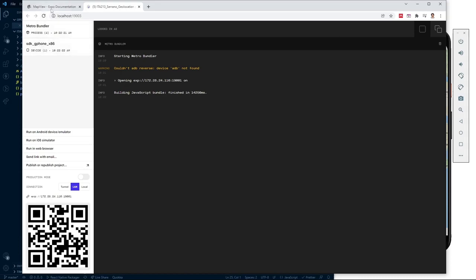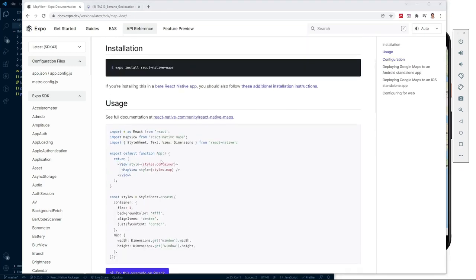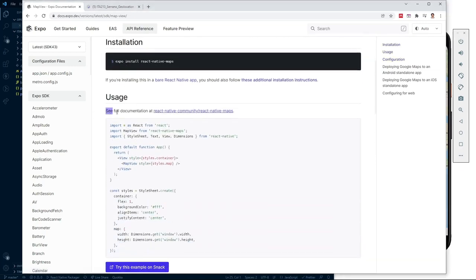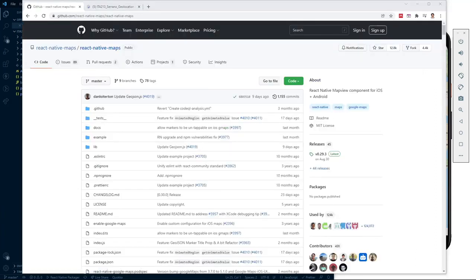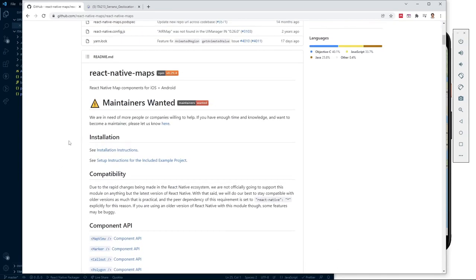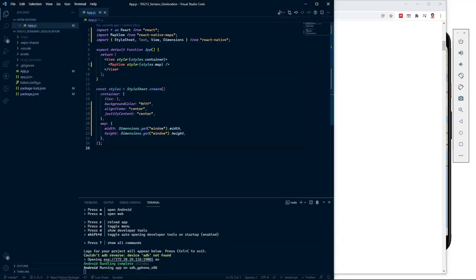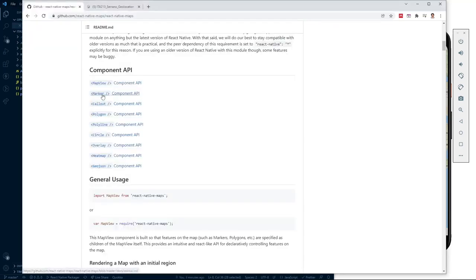So let's now go back to the documentation. Okay, here at the top, it says that we can see the full documentation here. So let's click that link. Okay, here's the official documentation. So as you can see, the React Native Maps library contains different component APIs such as the map view, which you have already included. Then a marker, callout, polygon, polyline, circle, overlay, heatmap, GeoJSON.